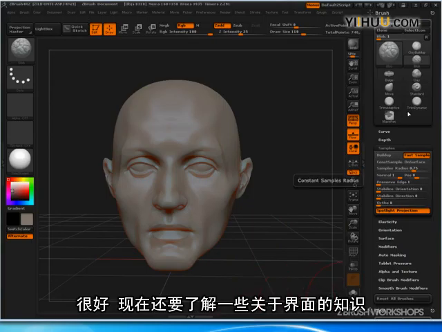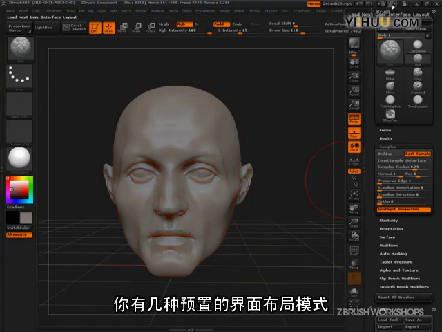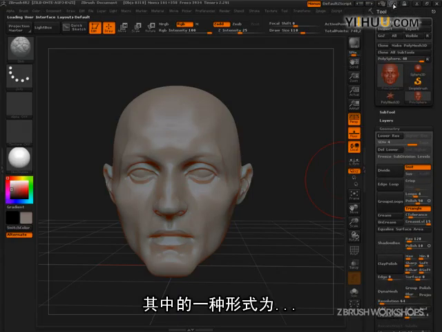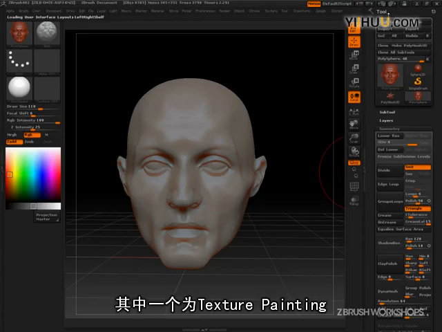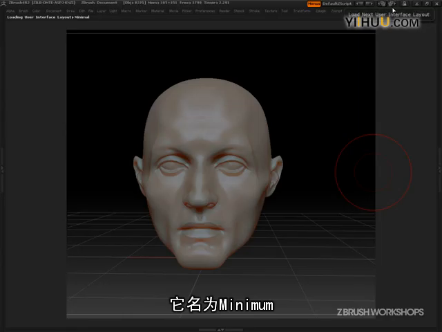Okay, now a couple of other things to know about the interface. You've got a couple of preset interface layouts. They'll give you a sense of how you can do this yourself, but I'll walk you through some of the steps. One of them, let's just go here. One of them is set up for, say, texture painting. This is a bit of an older one. This is just called, I think it's minimal. Yeah, almost nothing in here.